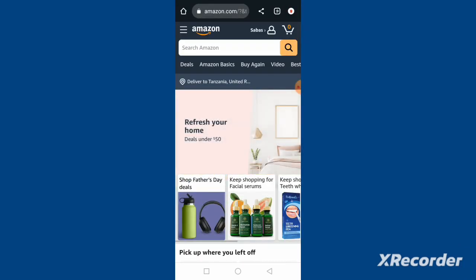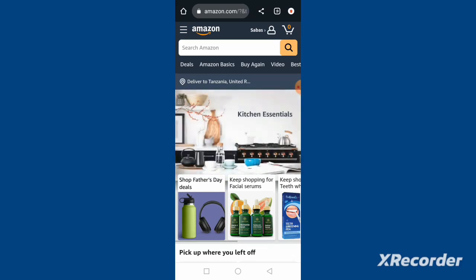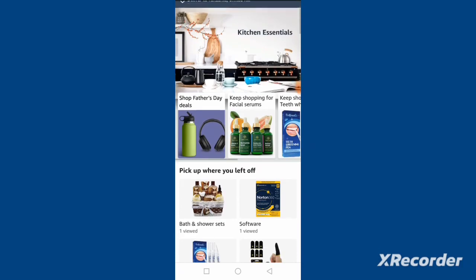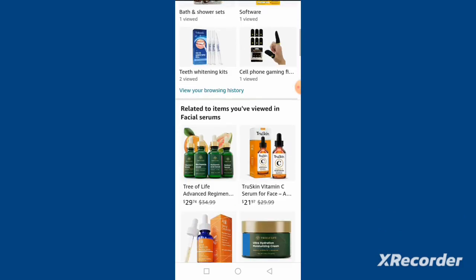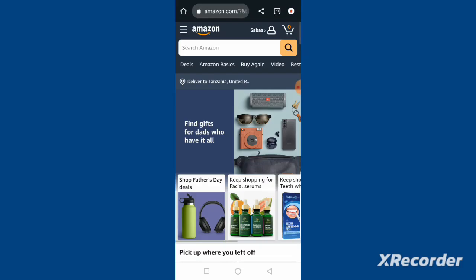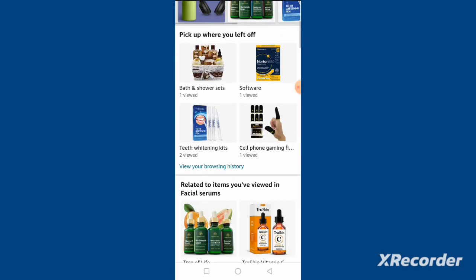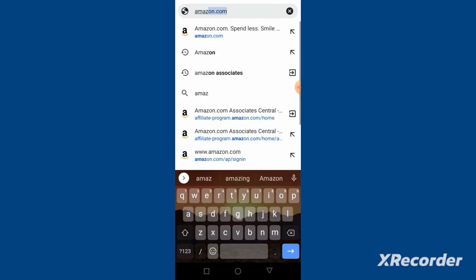After creating an account, make sure you remember the email and the password, because we are going to use them on another website which belongs to Amazon too, called Amazon Associates. Amazon Associates is a website created by Amazon for affiliates to promote Amazon products. So after creating an account on the Amazon official website, now let's go to Amazon Associates, the website for Amazon affiliates.